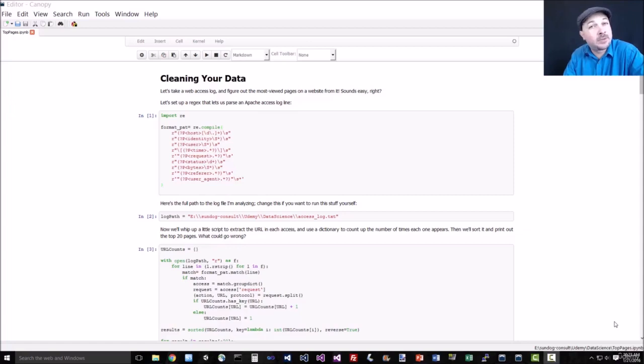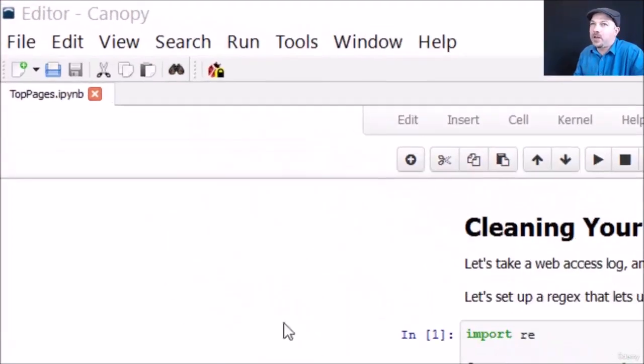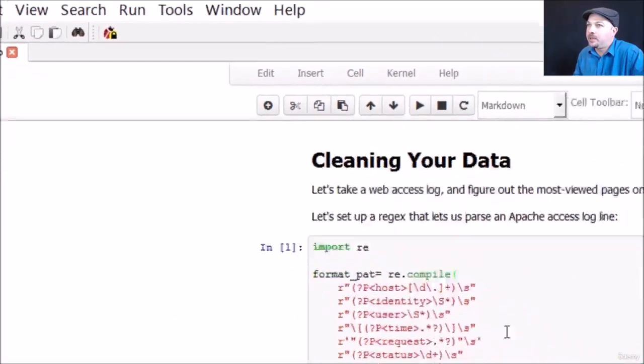Well, actually it's not so simple, where I just want to figure out the top viewed web pages on my website. Sounds pretty easy, doesn't it? Well, let's see. So if you want to follow along, the top pages IPython notebook is the one that we're working from here. And let's start.